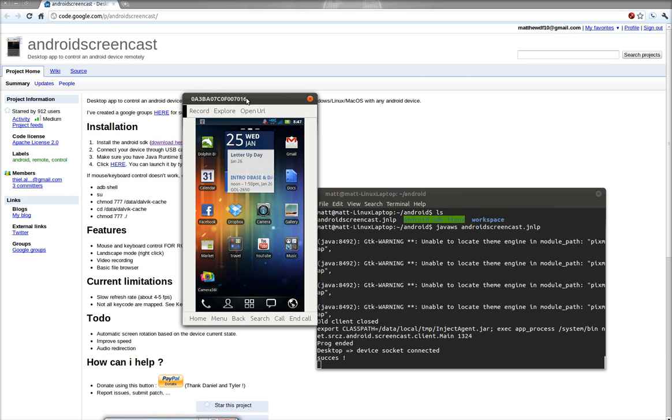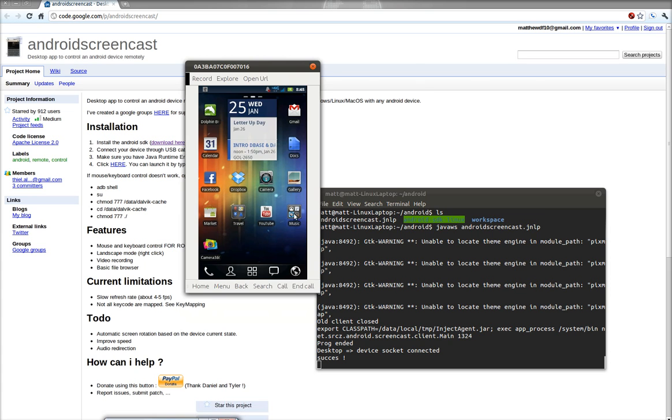So this is great for development or tutorials or screencasts or anything like that. Like I mentioned before, if you have a rooted device, you can actually control the phone through this application as well. But that requires some additional configuration, all of which is instructed on the Android Screencast Google Code page.